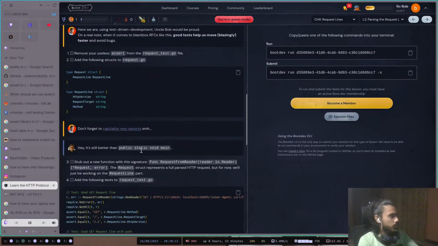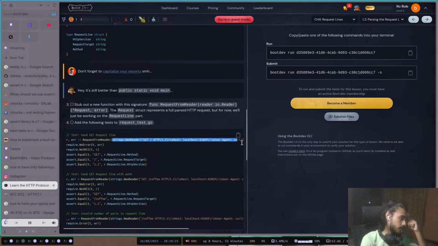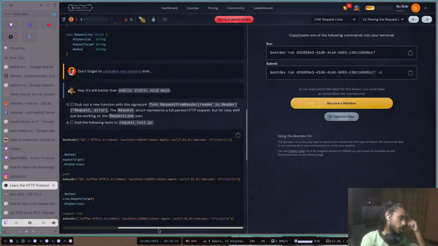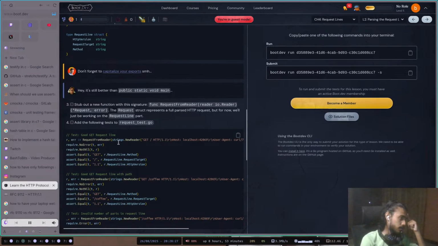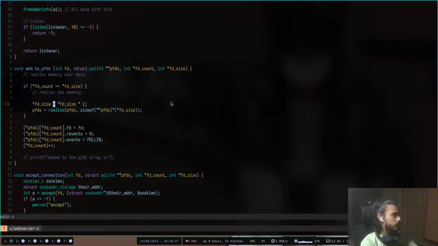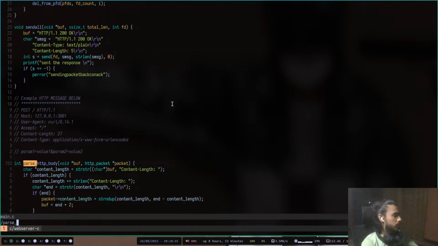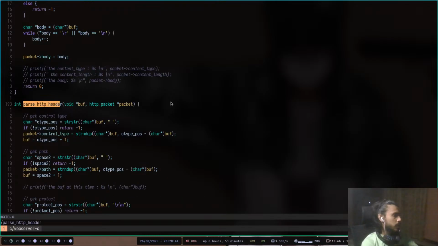I think what we have to do is, as I said, this is the function that they will be testing, and this is the input that they're sending in. So we need to do something like this also, and test good get request line. Okay, and I think we already have our function over here, which is parse http header.